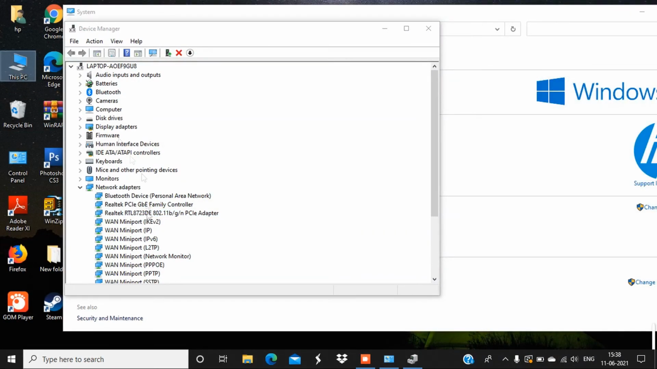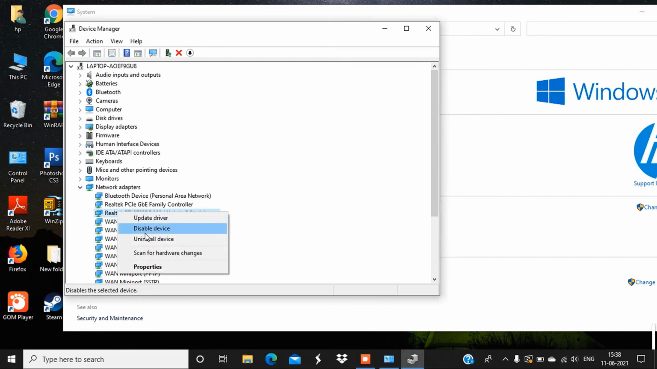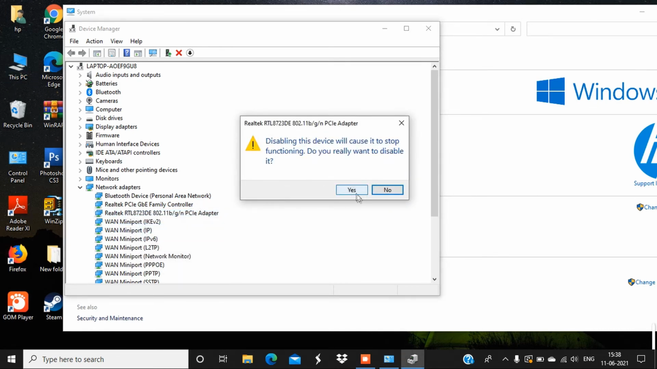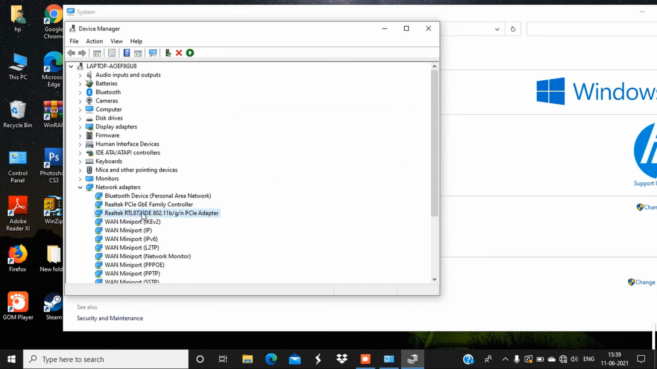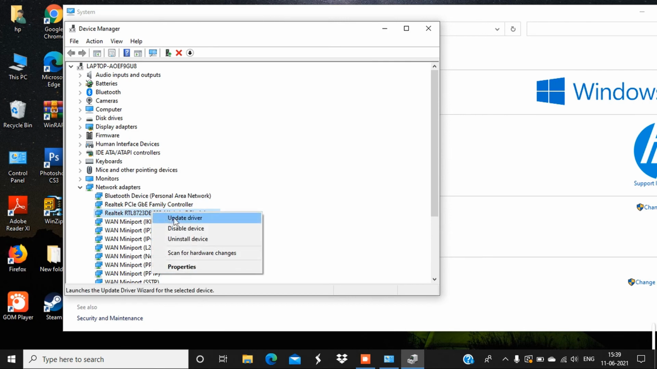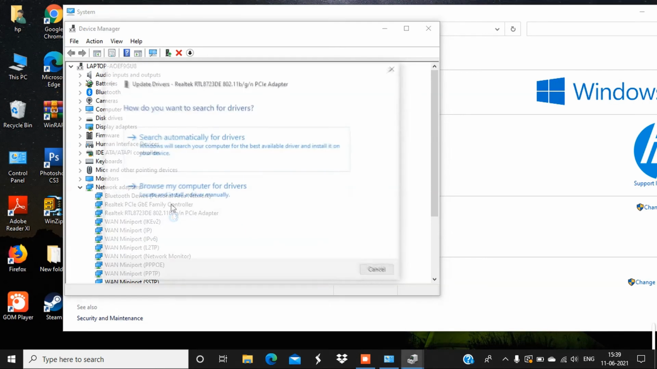And most probably sometimes it's already enabled. You can just disable it, and it will ask you, disabling this will cause it to stop functioning. You will do that, and you will enable it back. So what this will do is it will restart your driver completely. And if it still does not work, you can just update it.